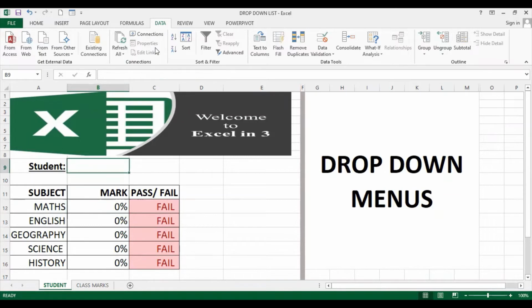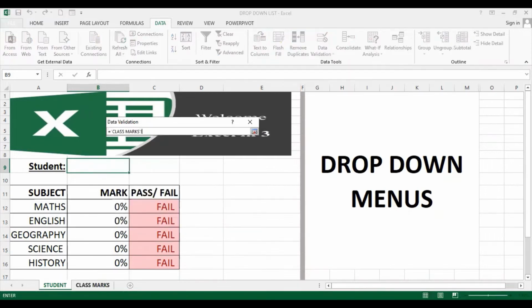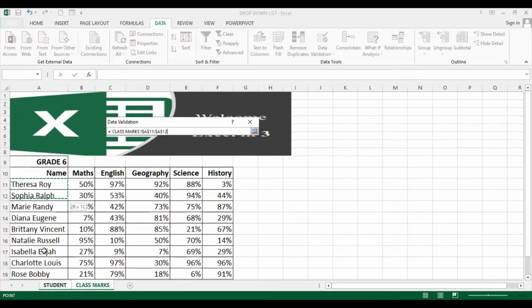I want to insert a drop-down list in cell B9. All you need to do is go to the Data tab. Click on Data Validation. Select List. Select the source. That is the list of students in the class marks sheet.